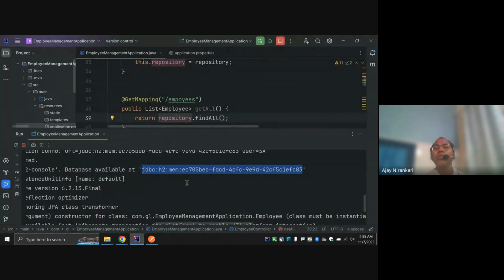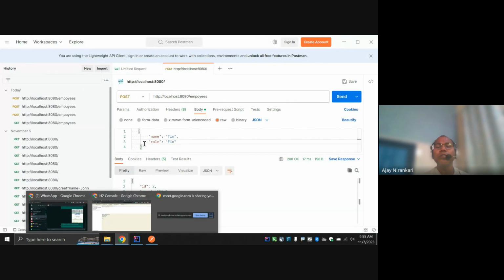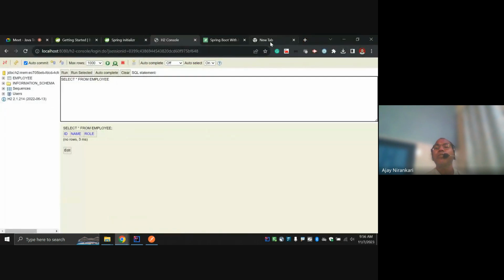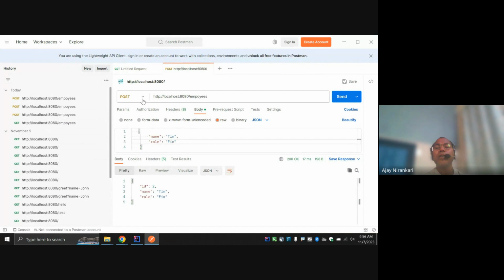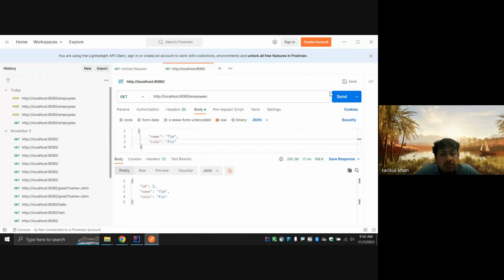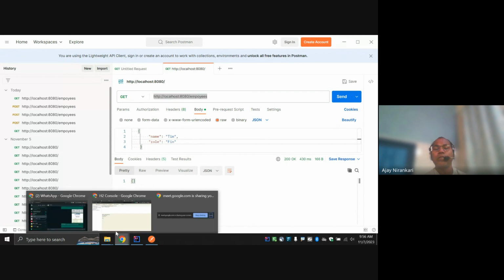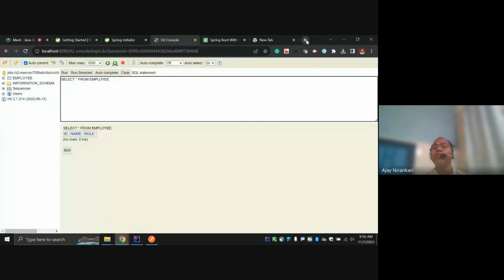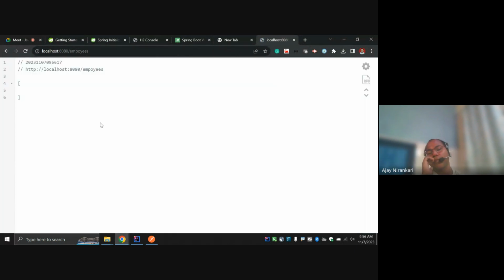I want to create something. Notice from the browser, you can apply the GET request. Here you can get and send. A GET request you can easily do from your browser. From this browser you can do a GET request, but from the browser you cannot do a POST request.